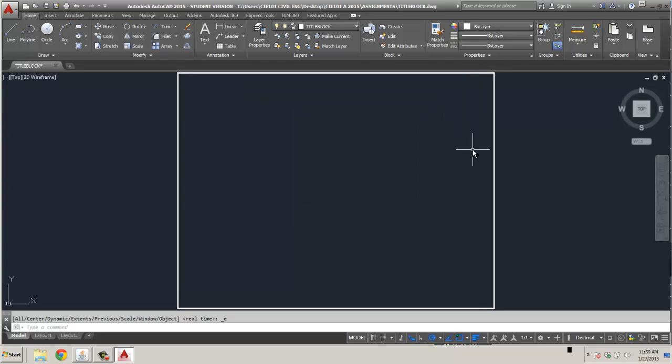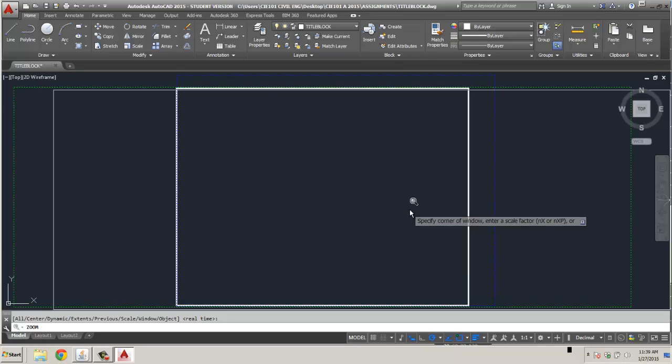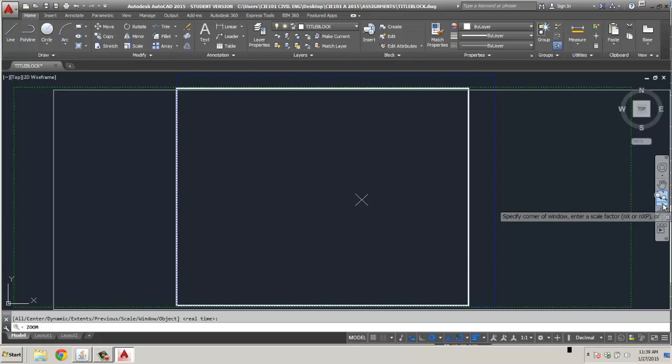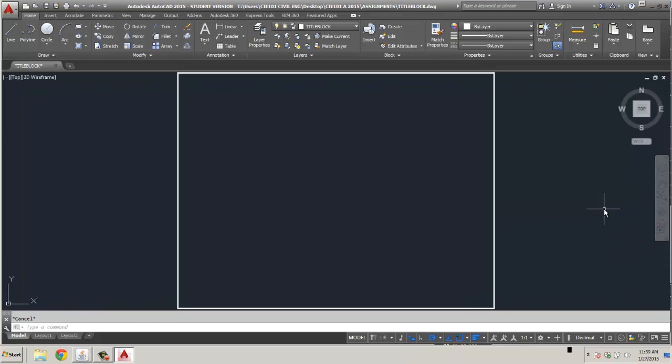Double click my wheel. Some of you with Macs, you may want to just look over here on the side. There's our zoom extents. You can also use other zoom features down here, zoom window, previous, dynamic. I'll just zoom extents. There.